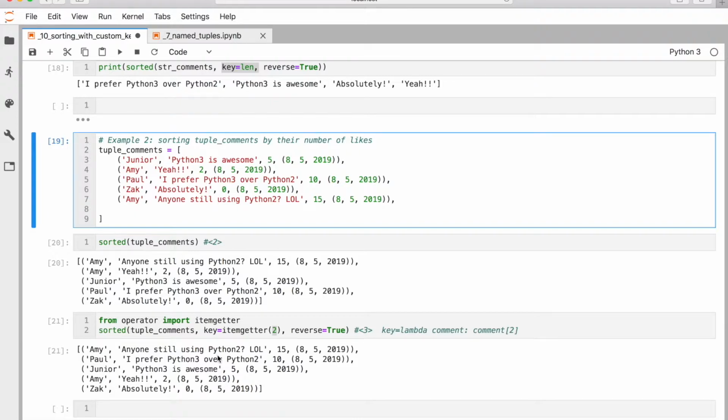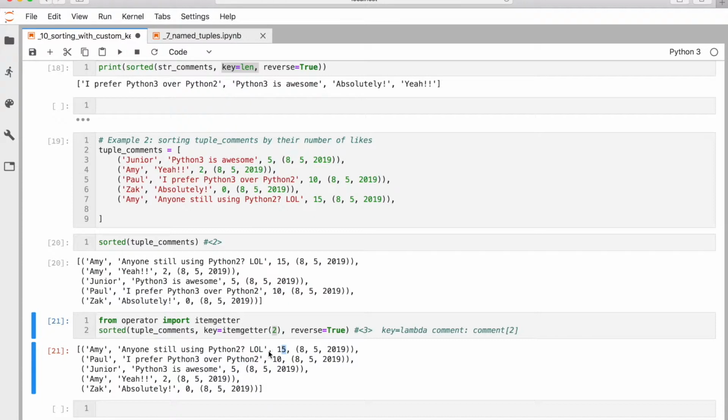And that's why we now have 15, the comment from Amy, which has 15 likes, coming first, and then 10, the one from Paul, and then 8, and then 5, and then 2, and then 0, the one from Zach. So just for completeness, we could have achieved the same using a lambda function, but itemgetter is less verbose, with less typing and less boilerplate, but it works the same.